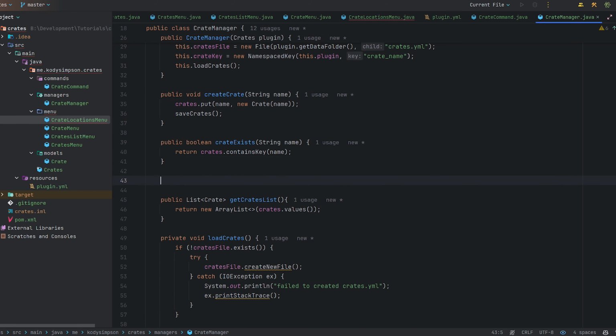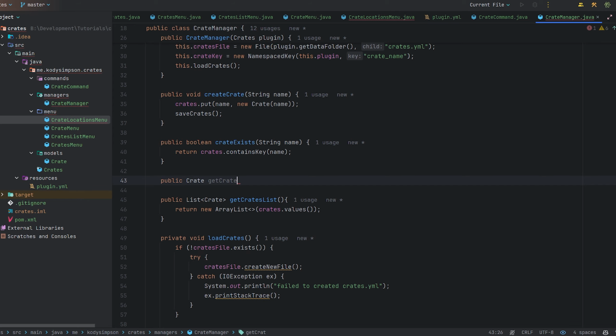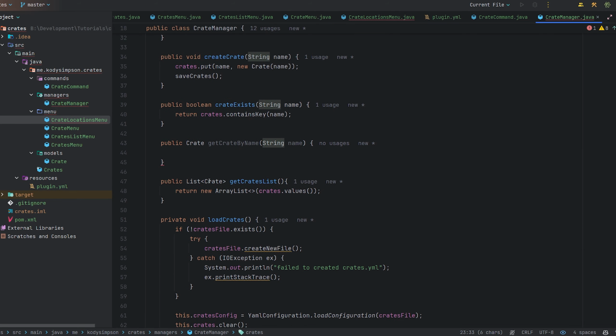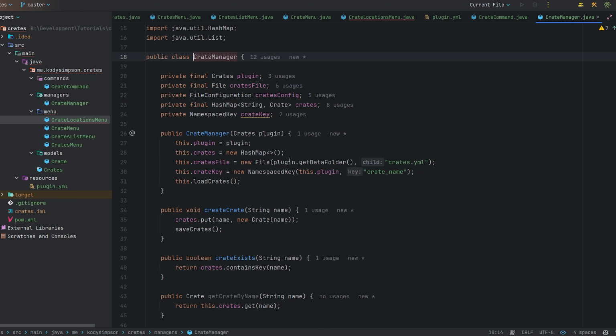Anyway, so we're going to do public Crate getCrateByName. And then the key of the hash map, of course, is the name. So we can simply do return this.crates.get(name). So we're just getting a crate by the key in this case, which is the name, so we can directly return it. If it doesn't exist, it'll of course be null.